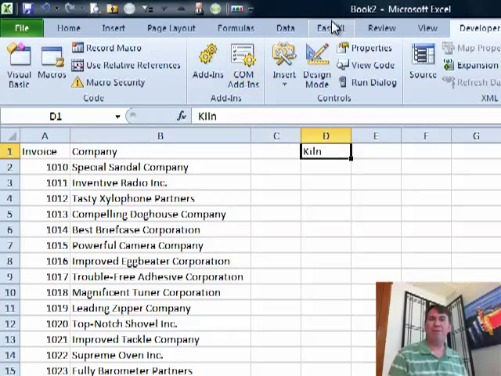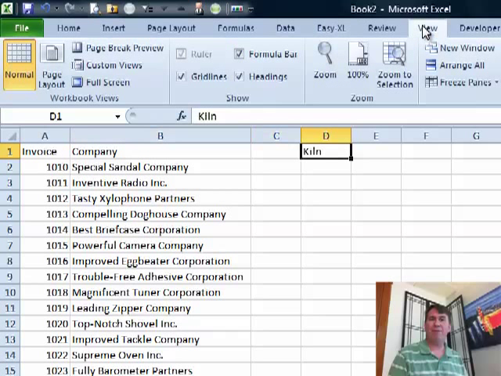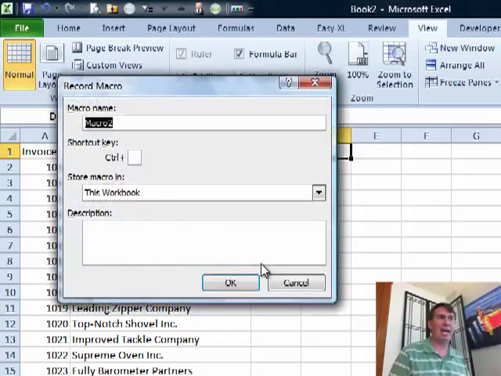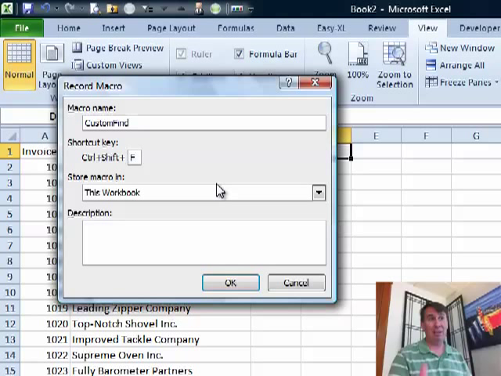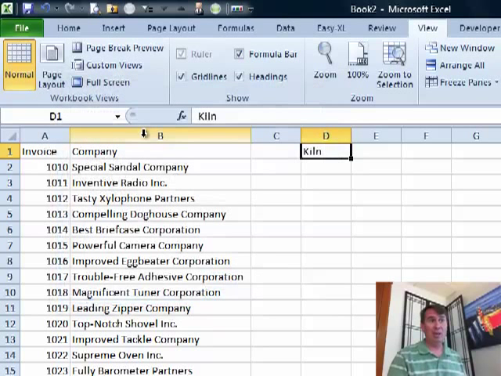He wants to record a little macro. I'm going to record my first macro out here. View, out on the right-hand side, Record Macro. I'll call it CustomFind. Shortcut key, I'm going to use Ctrl+Shift+F. Actually, Mike, if you really want to use this one instead of the real one, you could assign this Ctrl+F and it would win. But Ctrl+Shift+F is a good way to go. Store it in this workbook. Click OK. All right, so now we're running.